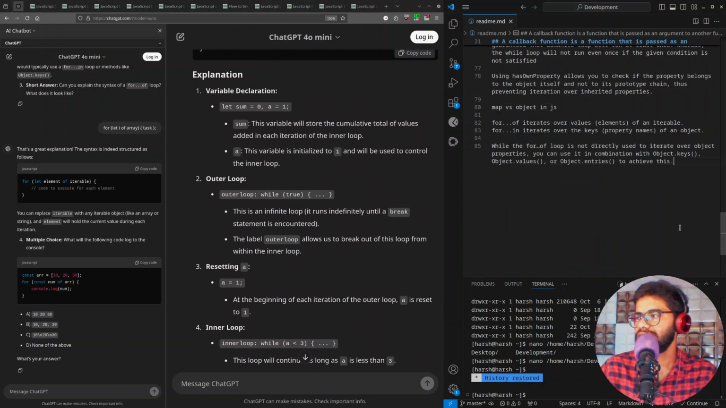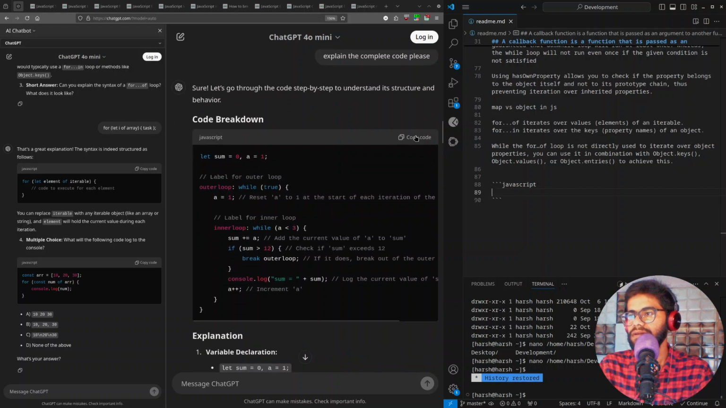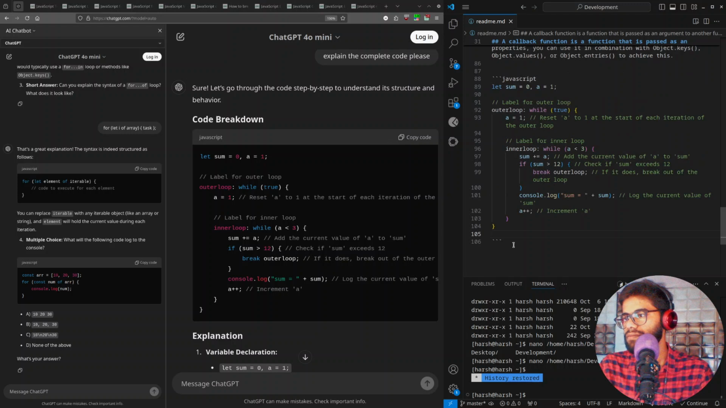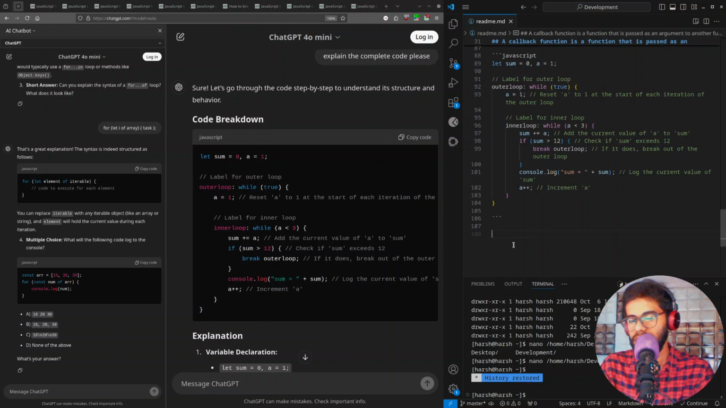Saving these two snippets for future. JavaScript. The first code. And the second code.